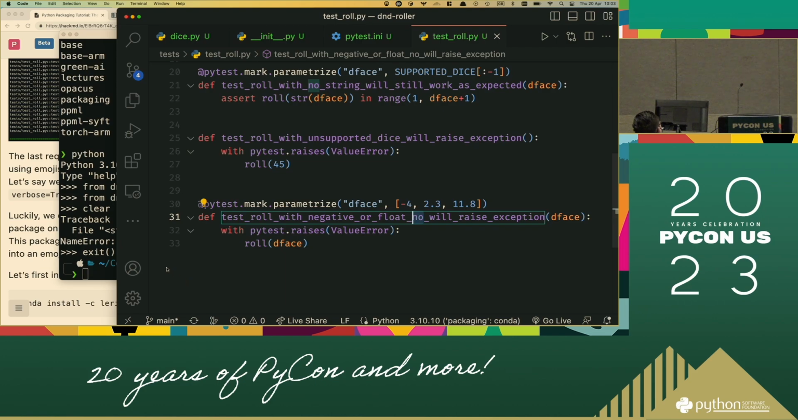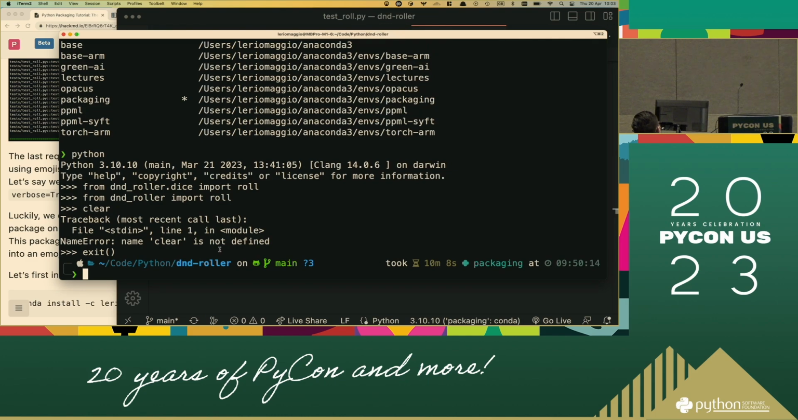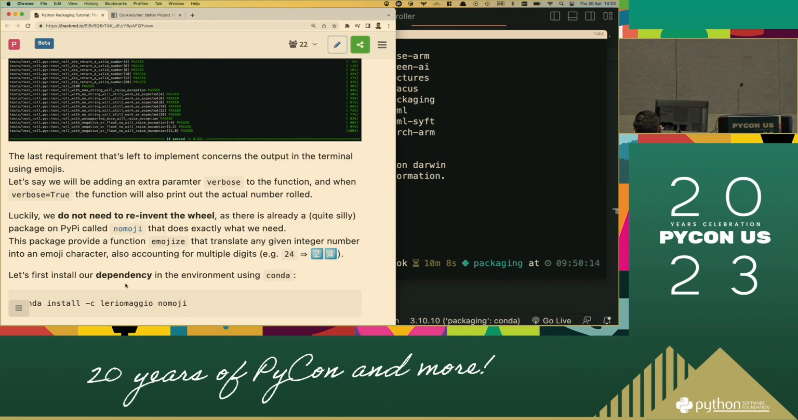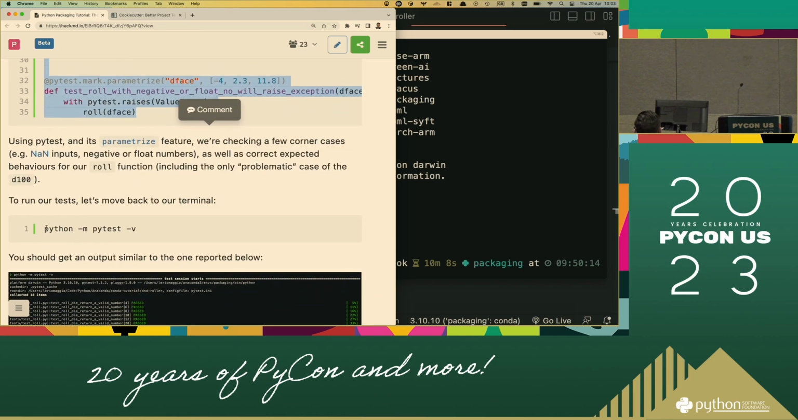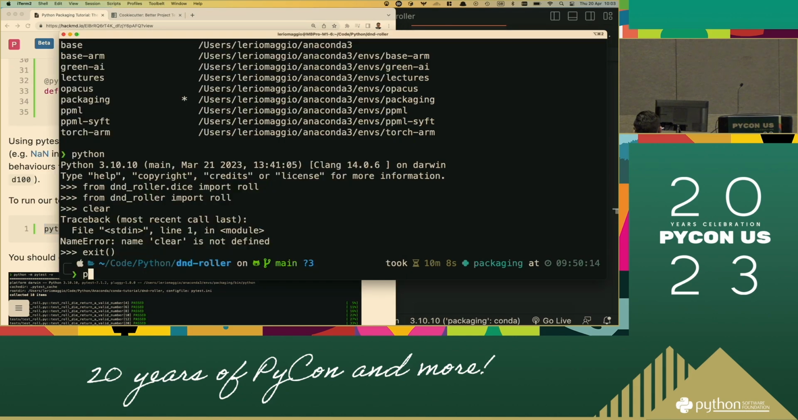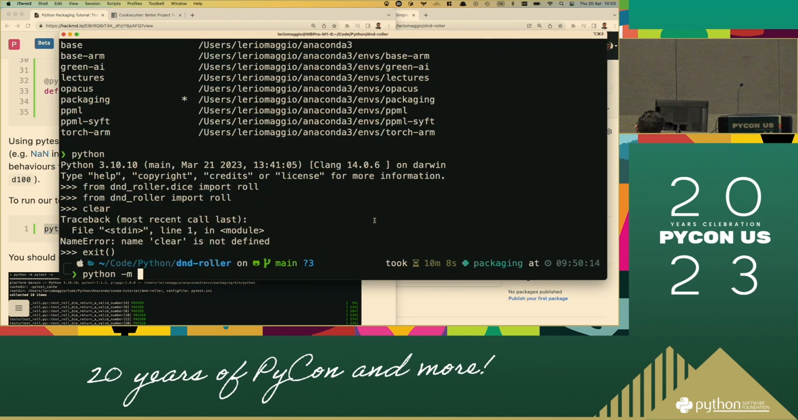Nice. So at this point, I think we just need to run Pytest to make sure that everything works. To do that, I'm going to run this command, which is python -m pytest -v. Python -m is essentially importing the Pytest module, and -v is the option for Pytest to have verbose output.